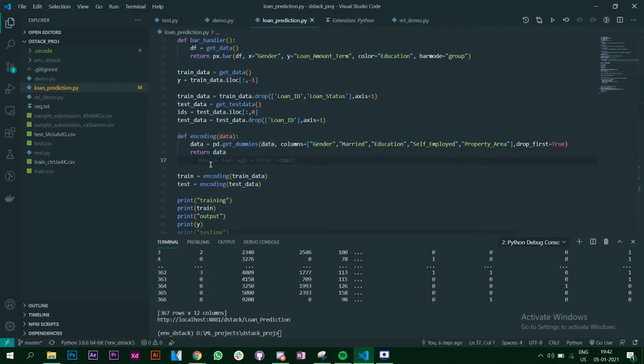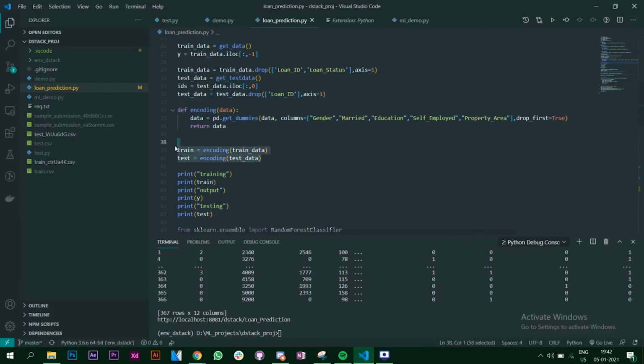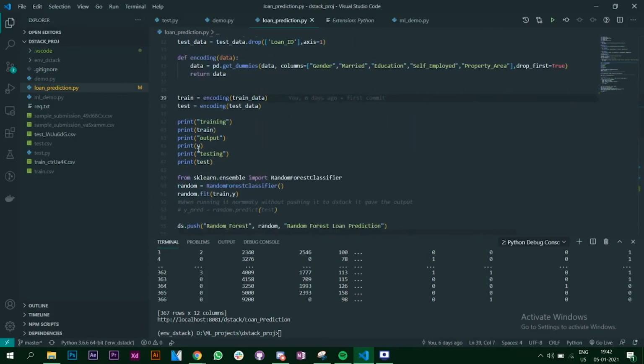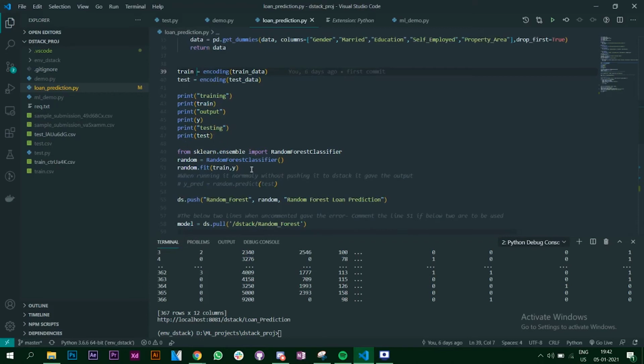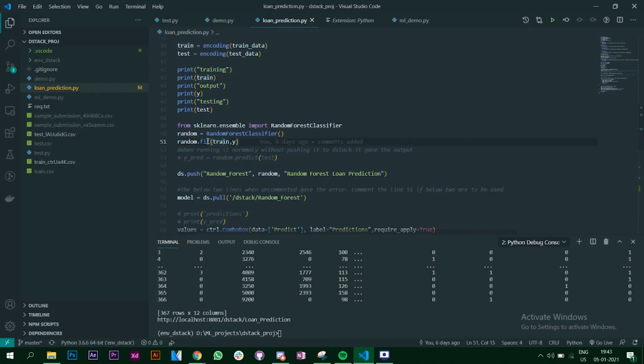But in this video, we're not going to discuss everything related to machine learning. We'll focus more on dstack. Okay, so I'm encoding my test and my train data. Okay, and for this particular case, I'm using a random forest classifier to train my model. So I've encoded my training data, and I have my output in the y variable, and I'm just using sklearn random forest algorithm, and I'm fitting it to my variable on my training data set. Okay, so your model is trained.